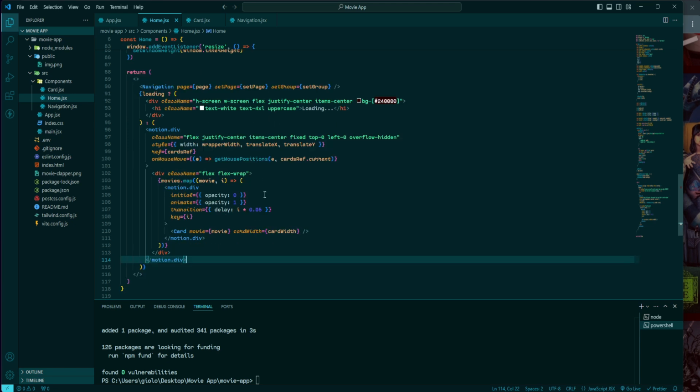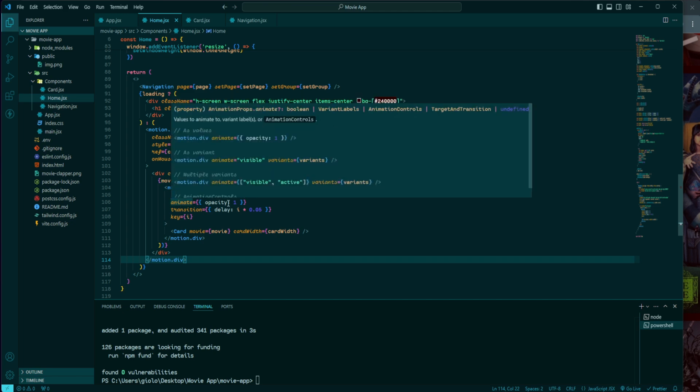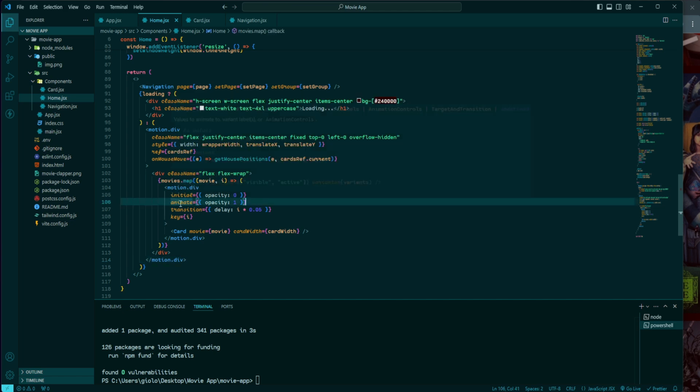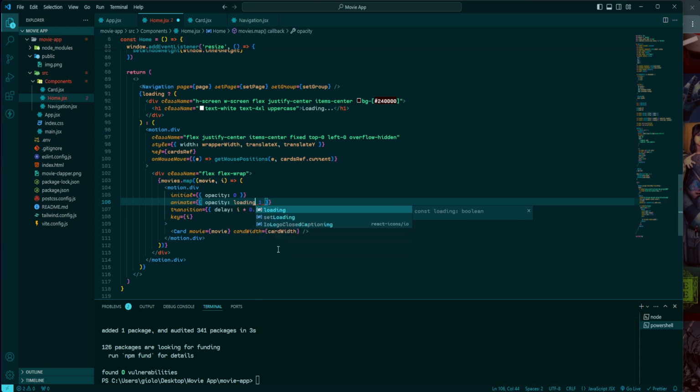So I'm going to add here one more thing. As you remember, we added here initial and animate attributes. So in animate attribute, we have opacity 1. So this allows us to display the cards, but while the loading is displaying, we don't want to display the cards. Therefore, we have to add here conditional expression. We have to check if loading is true or false. So if loading is true, we need here 0. And if it is false, then we have to display the cards.